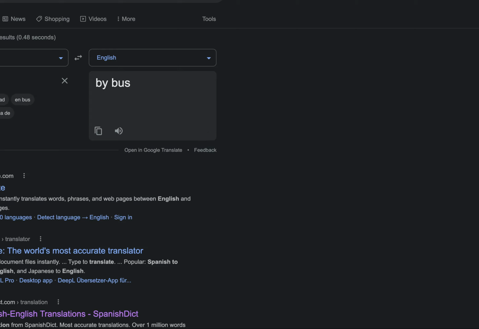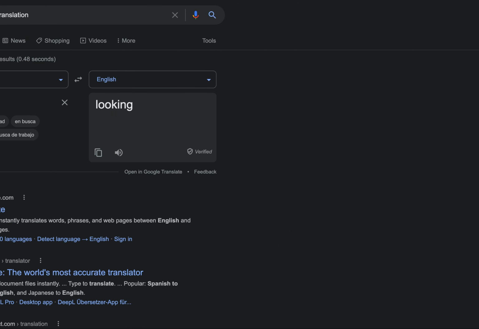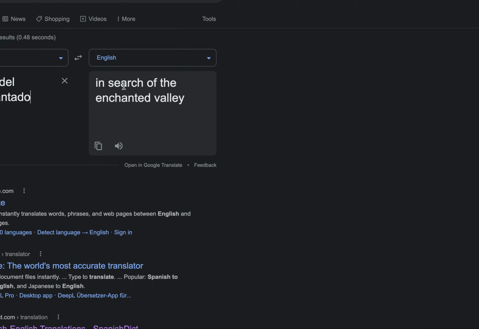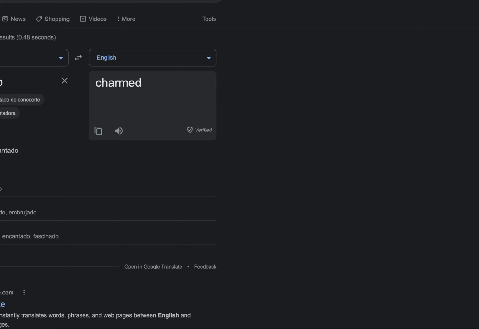In busca del vale encantado. In search of the enchanted valley. In search, in look out for. Encantado, enchanted. Wow. All right. Vale is valley. Again, this is something new which you learned, right? I can't complain. But I thought encantado means nice to meet you, but let's see. If I remove these words, charmed or enchanted, so I was wrong.